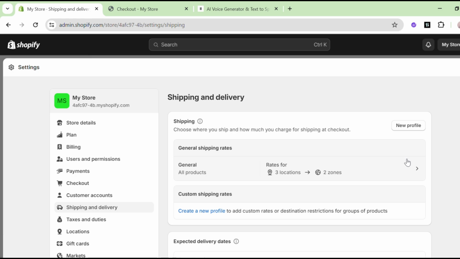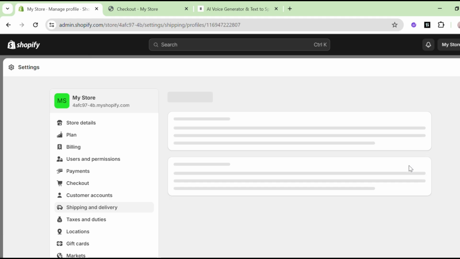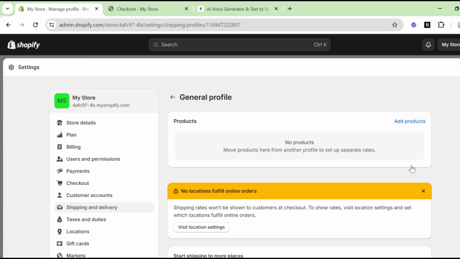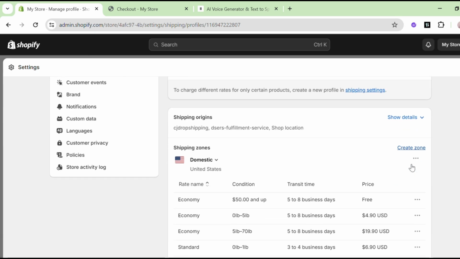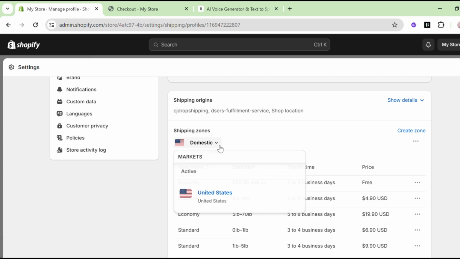First, check the General Shipping settings, which display the countries where we ship our products. Additionally, you can see how to add shipping charges. Here we can see that we only ship our products in the United States.